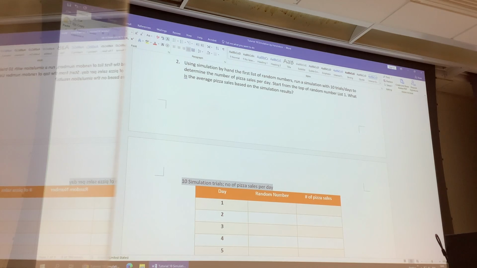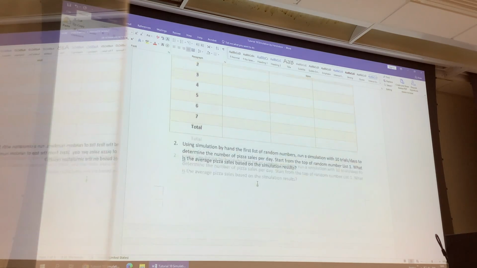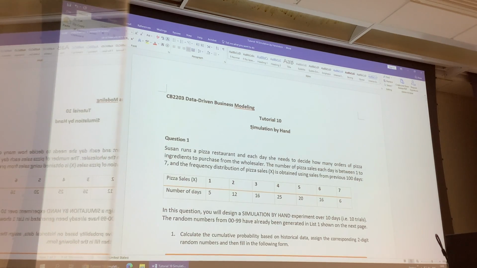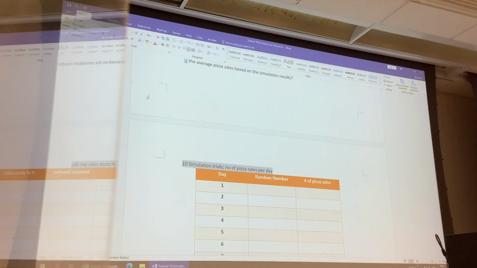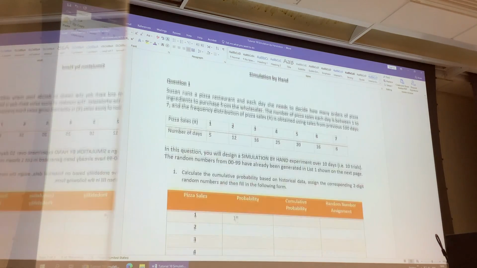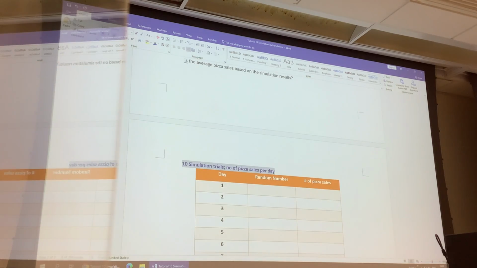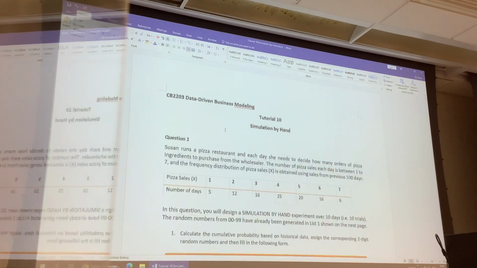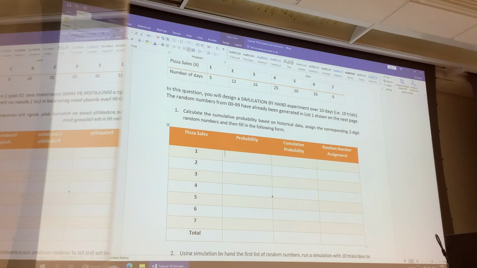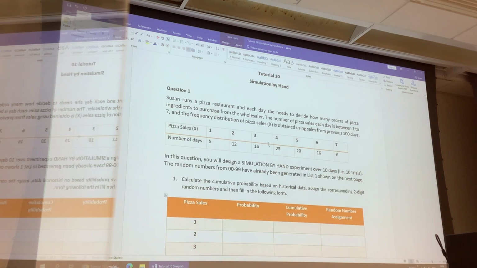So please open today's tutorial 10 file. This topic is simulation by hand. We only need the document file. You can edit it in this file and the table. It will be easier compared to the NLP or LP.